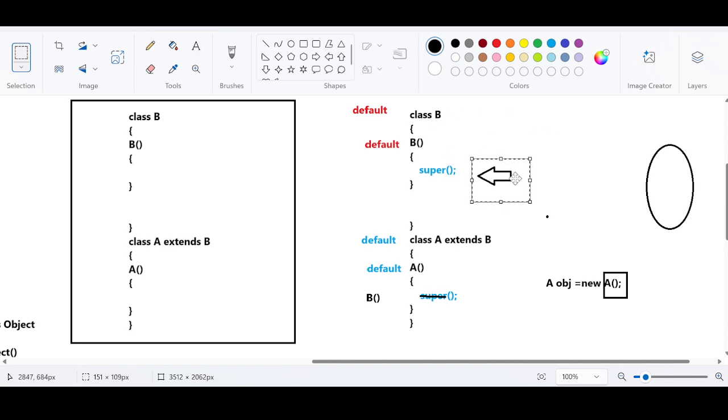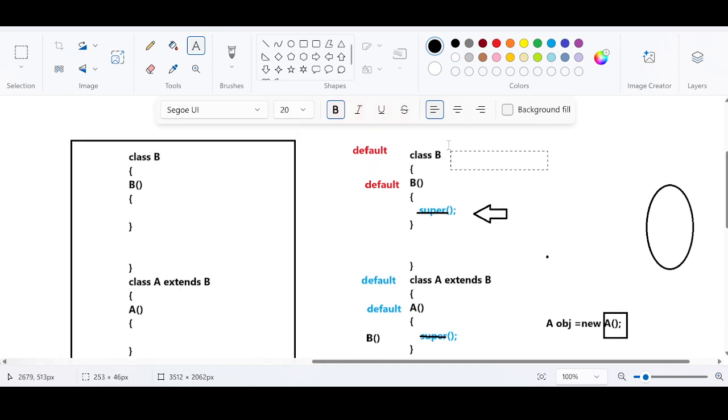Again there is a super keyword. Super means now replace this with the parent class of B. So it has no parent class. Every class by default is going to extend the Object class. Replace the super with Object here.